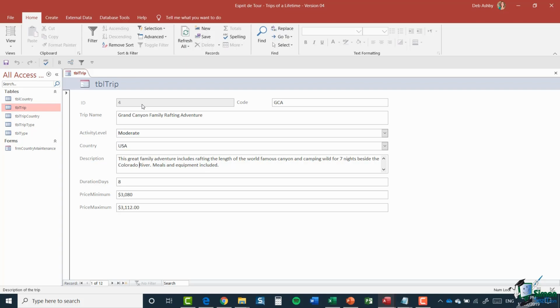Now, another important thing to note here is that if I'm using this form for trip maintenance and I wanted to add a new trip, I can use this button down in my navigation area for a new blank record. So that's pretty much all I wanted to show you in regards to editing forms in layout view. I'm going to save this form as trip maintenance and I will see you in the next module.